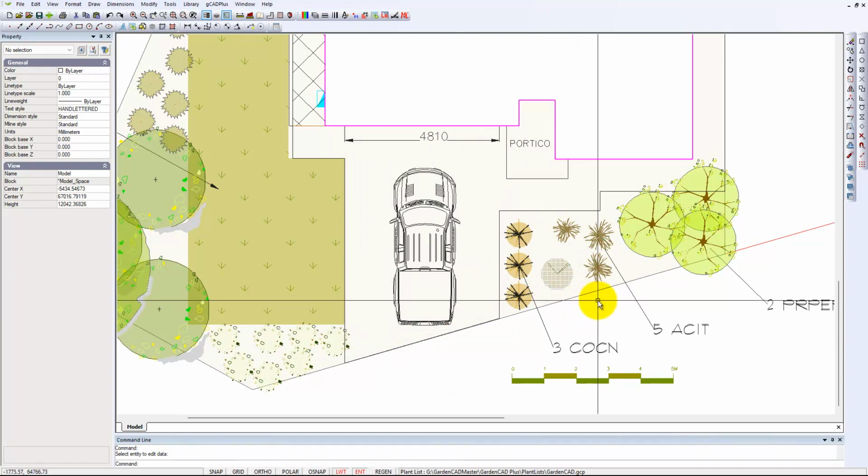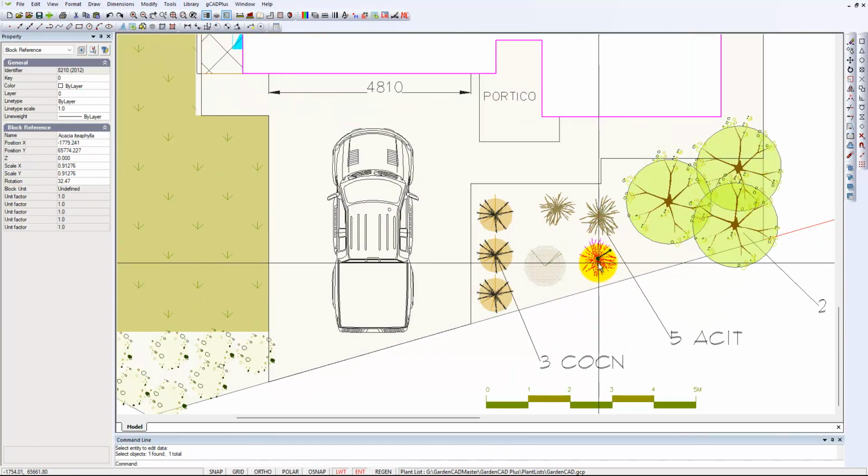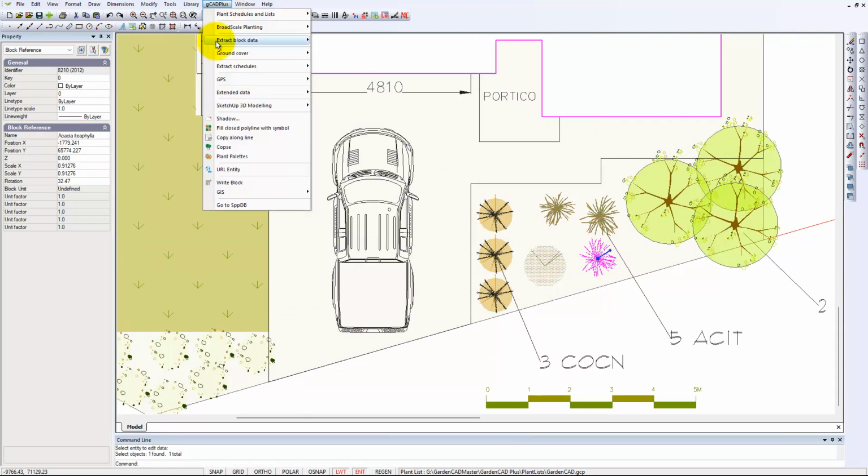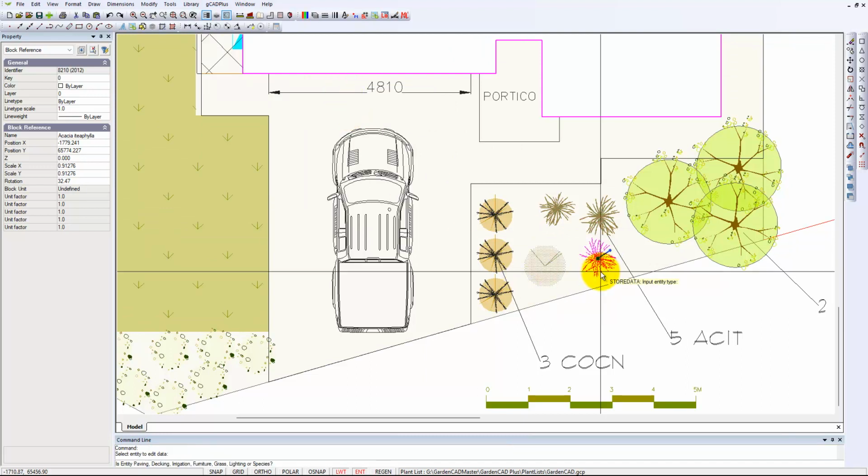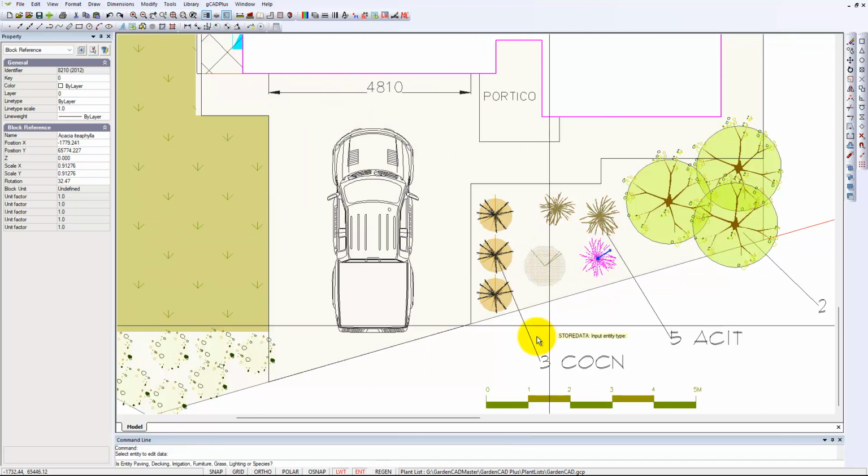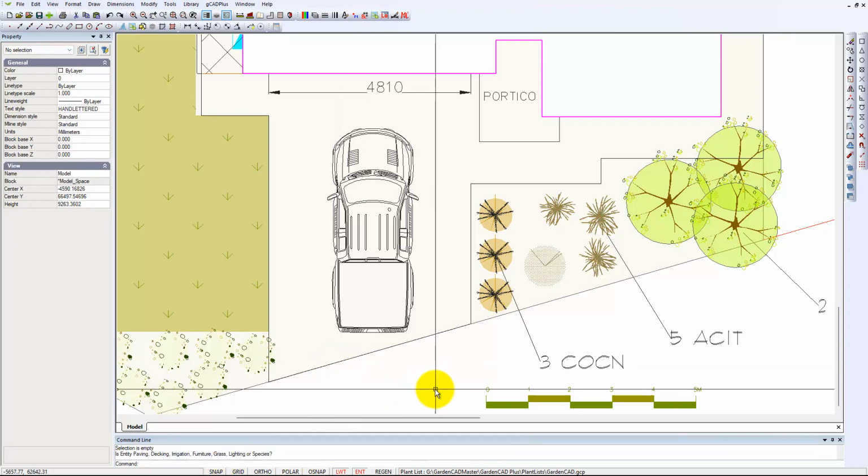If I was to add, say, information to this symbol, we can go again, extended data, store it, and we point to the symbol. Can you see that down in the status line here, we have to decide, is that entity that we've selected, gCADPlus wants to know, is it paving or decking, irrigation, furniture, grass or lighting or whatever, and it's a little bit difficult to read down in that area.